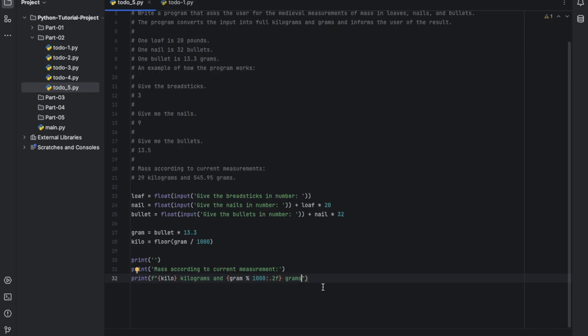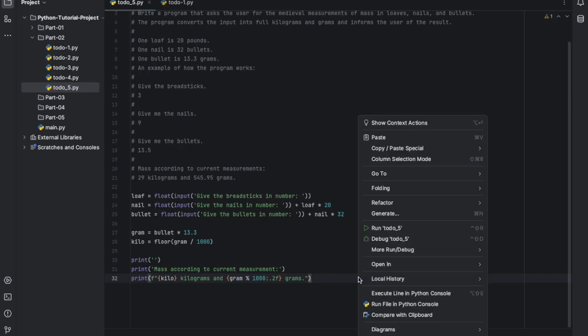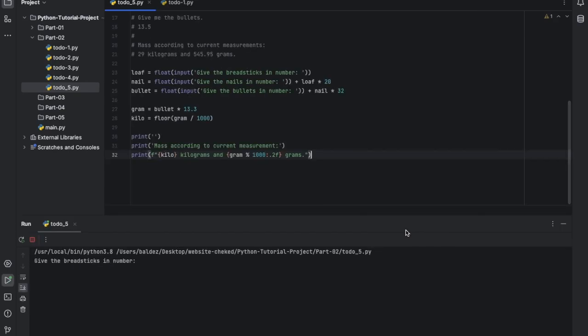And we can see if the calculation is working correctly. So let's run this and see what's going on. If we put, for example, 13.5, let's see the result. To run it, you just right click and run. This is the name of this file here, which we are in right now.